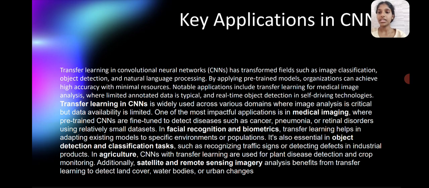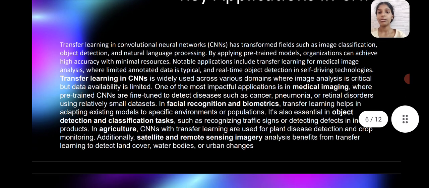technologies. Transfer learning in CNN is widely used across various domains where image analysis is critical but data availability is limited. One of the most impactful applications is in medical imaging, where pre-trained CNNs are fine-tuned to detect diseases such as cancer, pneumonia, or retinal disorders.